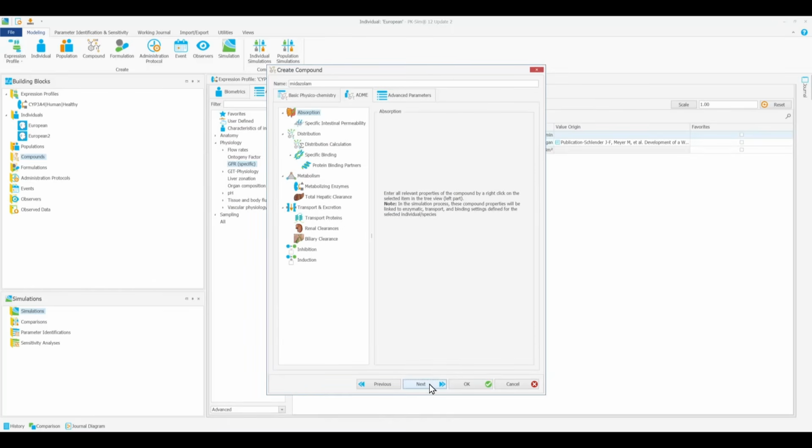Here you can define parameters describing the absorption, distribution, metabolism, and excretion of your drug. You can also add relevant inhibition and induction parameters. In the absorption menu, select specific intestinal permeability. The calculated values depend on log P and molecular weight.